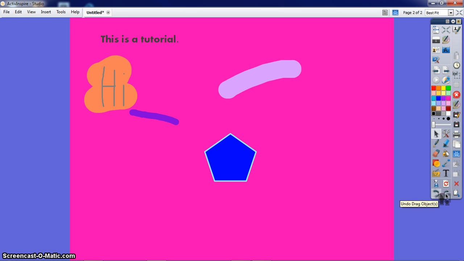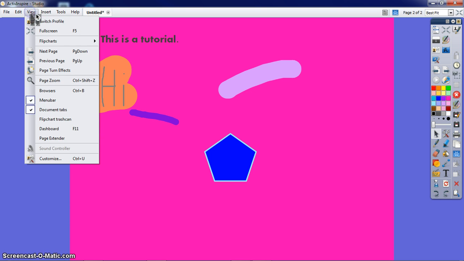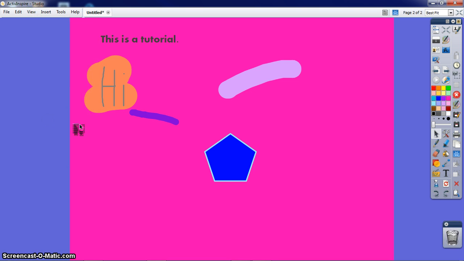Finally, you can click on the object and drag it to the recycle bin. If the recycle bin does not appear on your flip chart page, go to view on the top of your toolbar and select the flip chart trash can. Then simply drag and delete.